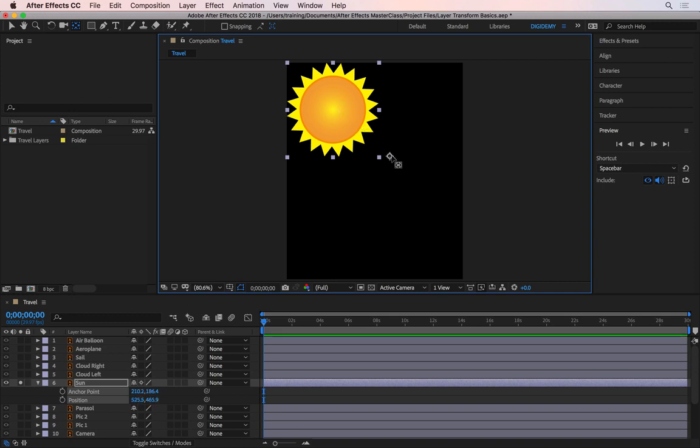But I can just place this anywhere I like now, let's say here. Now you may be asking yourself, why would you want to do this? Why would you change the anchor point? Well, the whole point is so that you can rotate or scale the layer around this point.